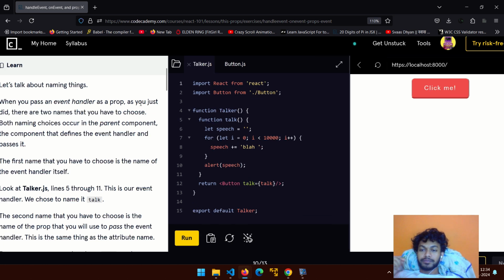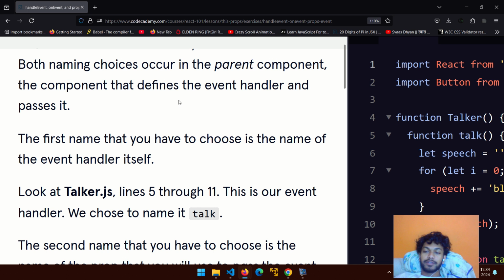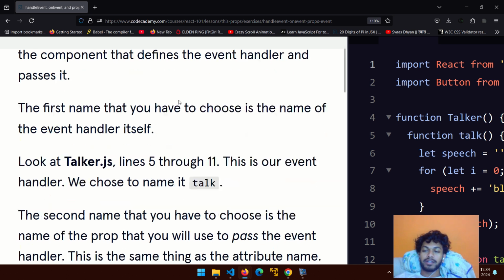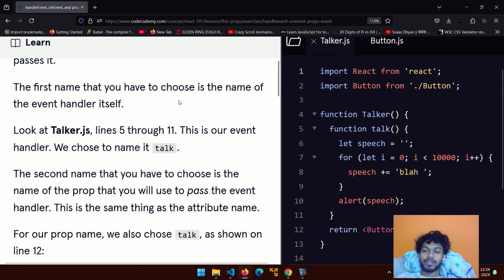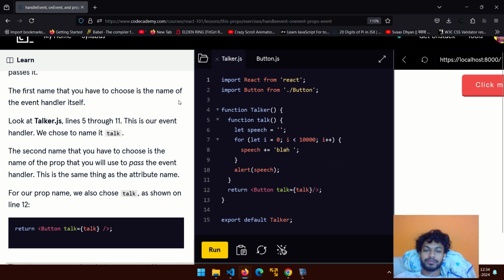When you pass in an event handler as a prop, just as we did last time, there are two names that you have to choose. Both naming choices occur in the parent component, the component that defines the event handler and passes it. The first name that you have to choose is the name of the event handler itself. Look at talker.js, lines 5 to 11. This is the event handler.